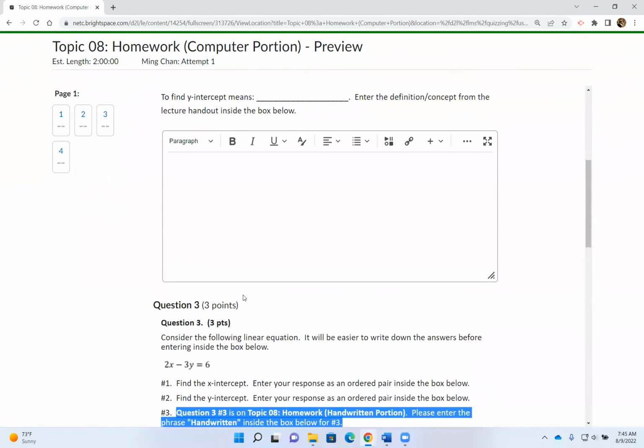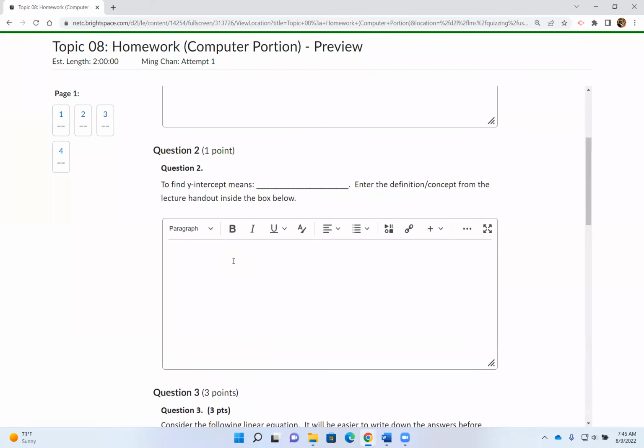Okay, so when you come into the homework on the computer portion, when you enter anything, you automatically get a check mark. That means your homework is saved. So if you're not quite ready to submit your homework, you can always exit out, because once you enter something and click off of it, your answer will be saved.